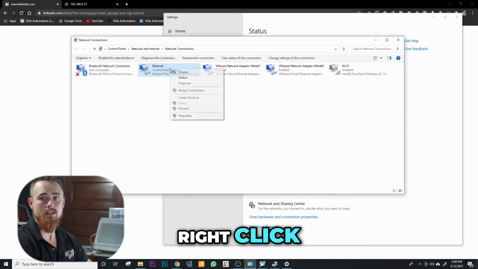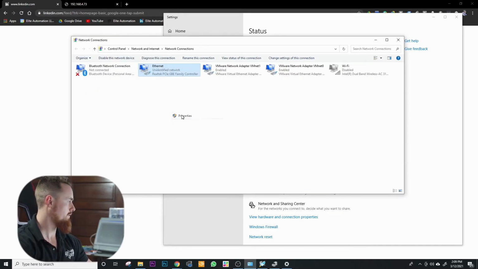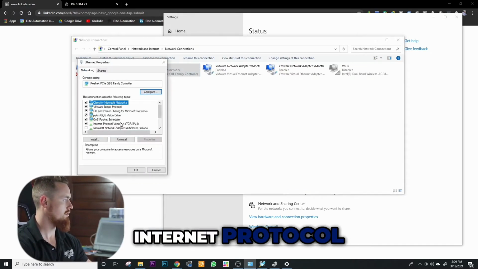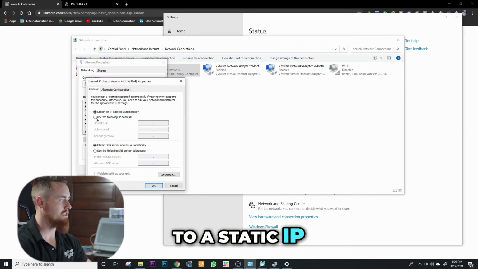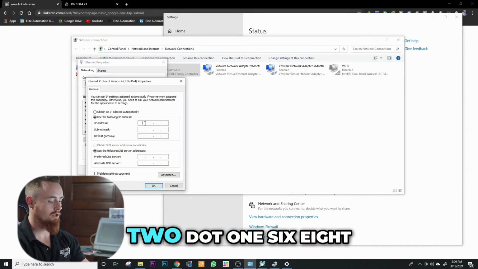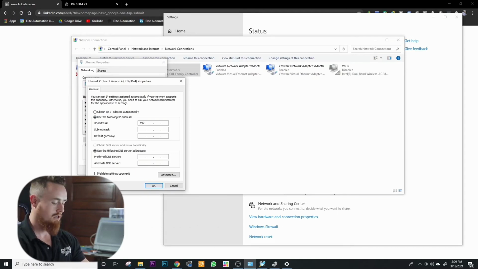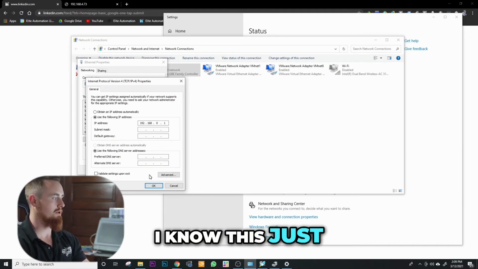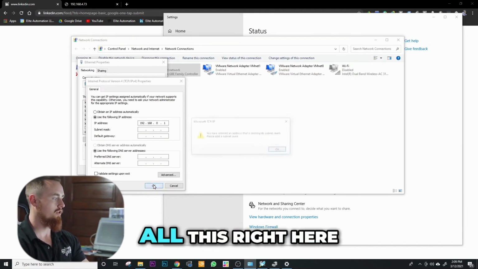So we're going to right-click, go into the properties, Ethernet protocol. We're going to change this to a static IP address. Now, our static IP address is just going to be 192.168.0.1. I know this just because we're going to just okay all this right here.